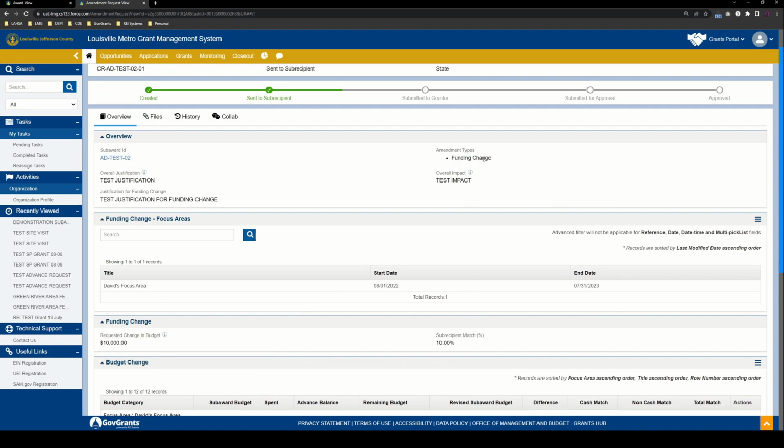amendment. Some other types of amendments that LMG has access to are things like scope of work change, where they might adjust the key performance indicators or the descriptions in order to adjust the scope of the subaward. Another big amendment type that they have access to is what's called a periodic renewal.